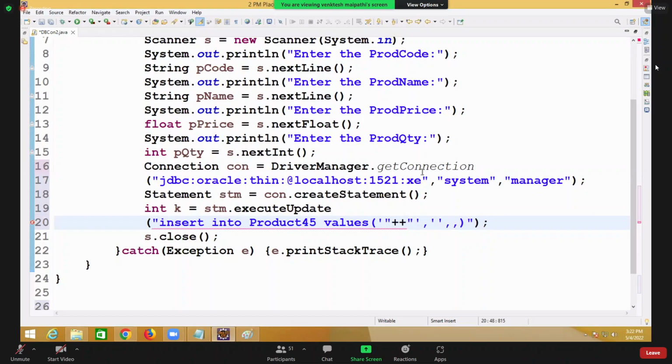Inside the two places, I'll write P code. What am I writing now? P code. Plus means what? Concatenation, according to string, because double quotes are used with strings only, no. So I concatenated the value. That's the concept.